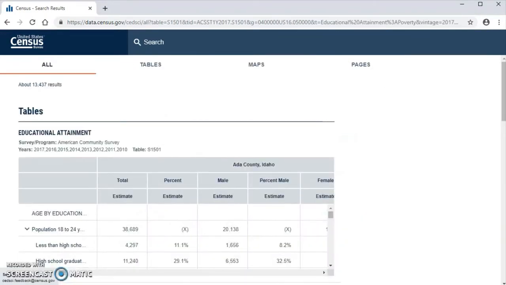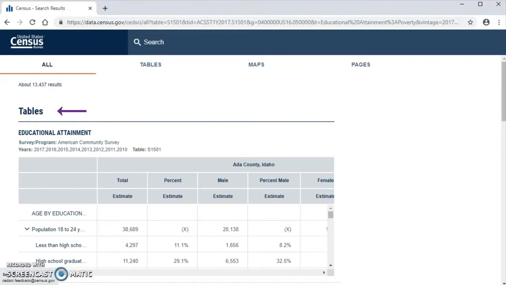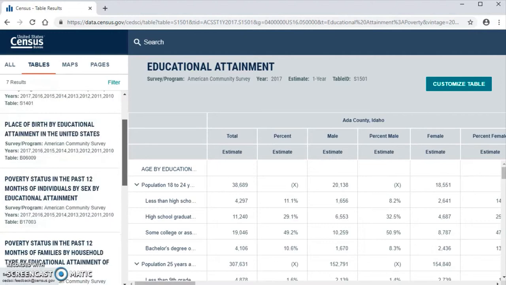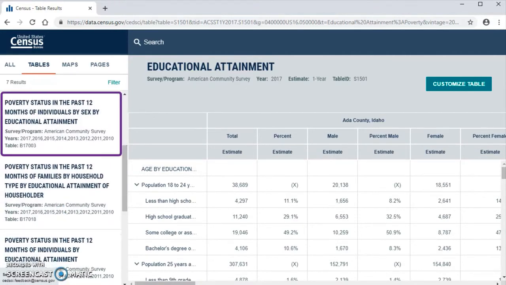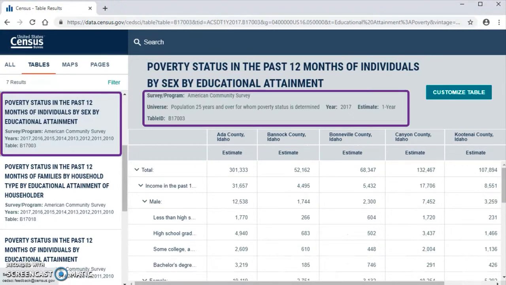The results page on data.census.gov will show you tables, maps, and pages that relate to your search. For our purposes, the tables are the most relevant result, as they include the statistical information that can help us identify the survey that collected data related to our topic. Click on View All Tables to see the results that match our search query. You can scroll through the related tables and click on the titles to see the associated information. After clicking into a table, you can see the survey or program where it came from, as well as the universe, date, and estimate information.